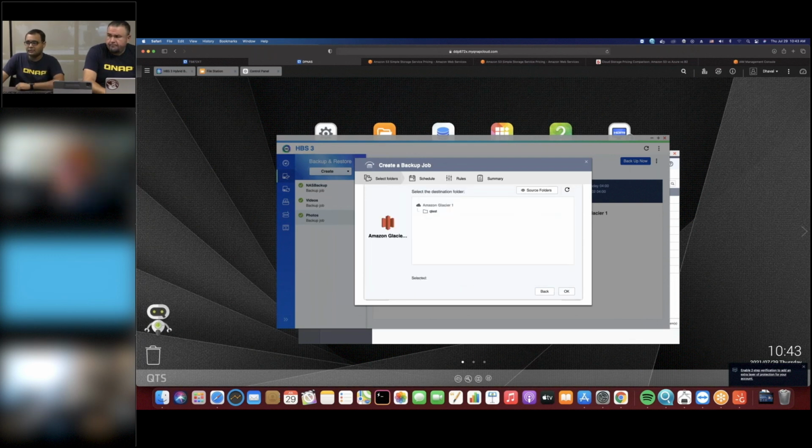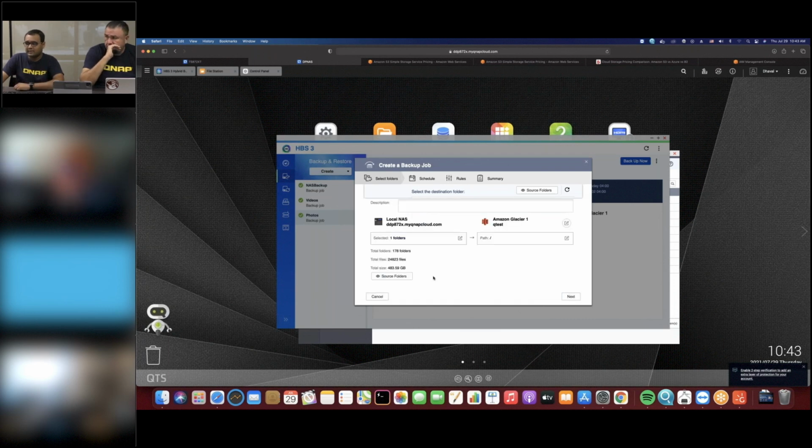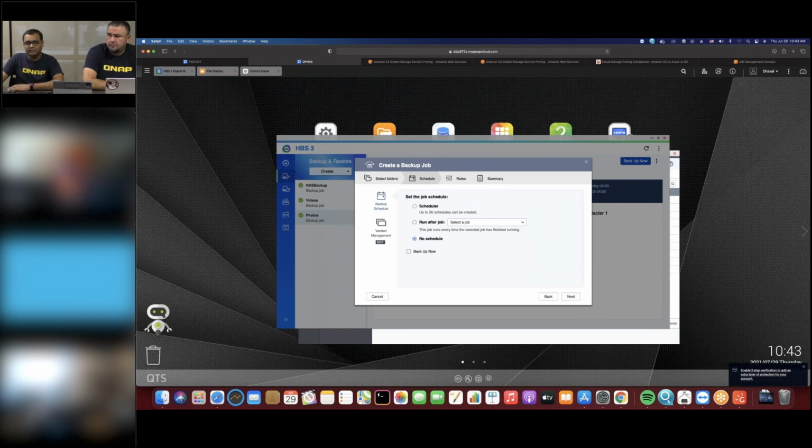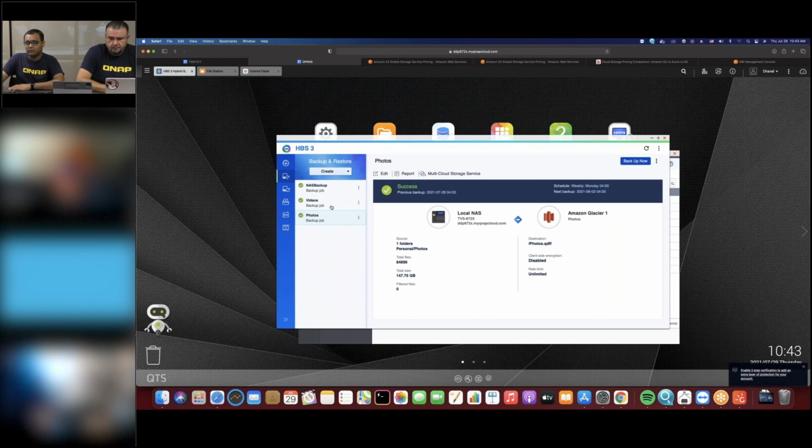Once you've selected that, just select the destination, that bucket that you selected, and then enter, and then just run on a schedule basis if you like to as well. I have 2 jobs. One is for photos, one is for videos. As I mentioned, you can also do run after.